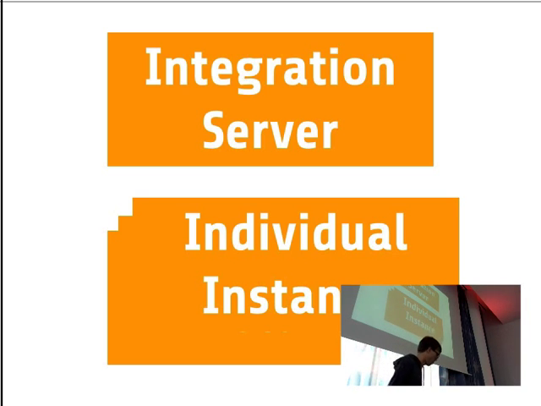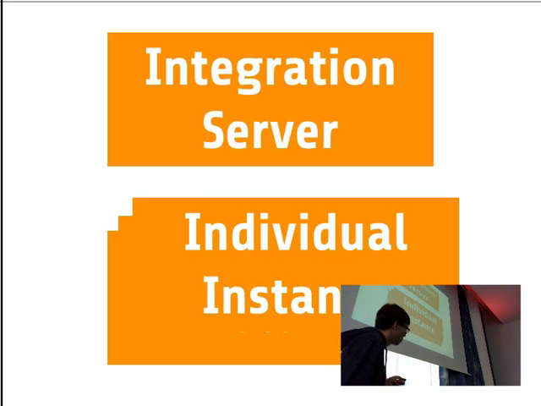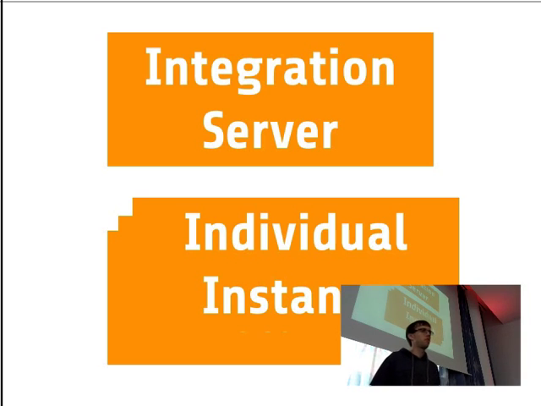If your team is familiar with Git, then you can easily work using individual instances. If not, if your teammates don't know how to resolve a Git conflict, then the shared instance could be more the way to go. So there are some different ways to do that.